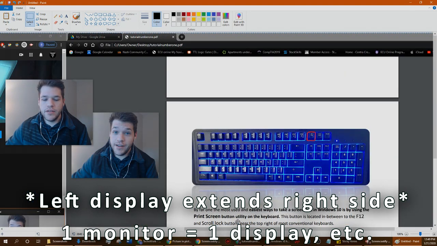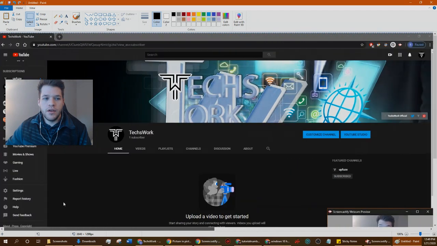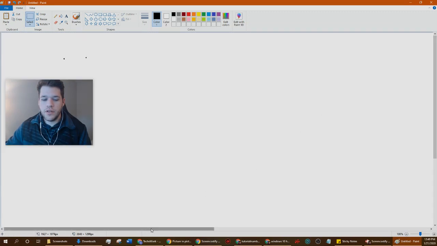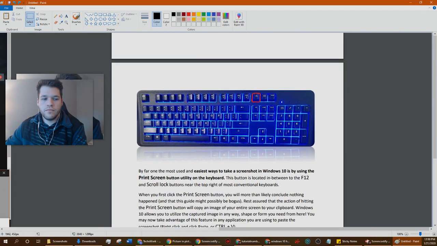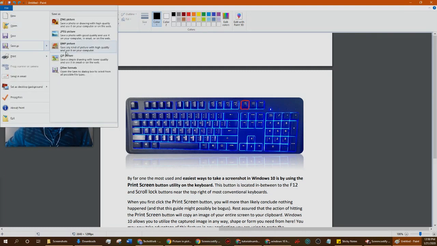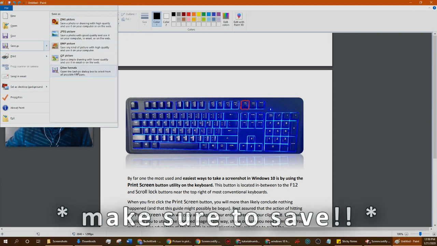Now, to simplify this for viewers at home, for those of you who just have the one screen, and that's fine, there's nothing wrong with having one screen, this is what it would look like. Just like that. Okay, and from here you can Control S, or you can go File, Save As, and then here are all your options: PNG, JPEG. I can go into further detail with another video. All I need is a suggestion. Just throw those out there in the comments, please.